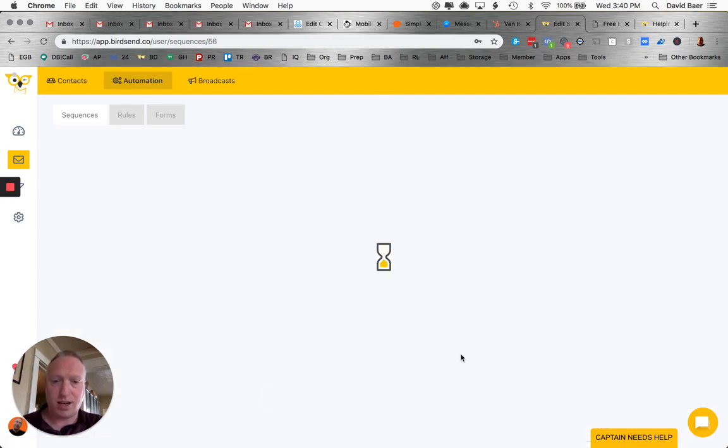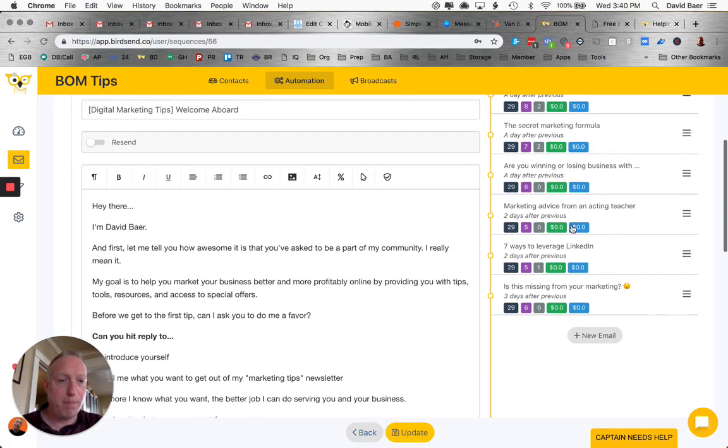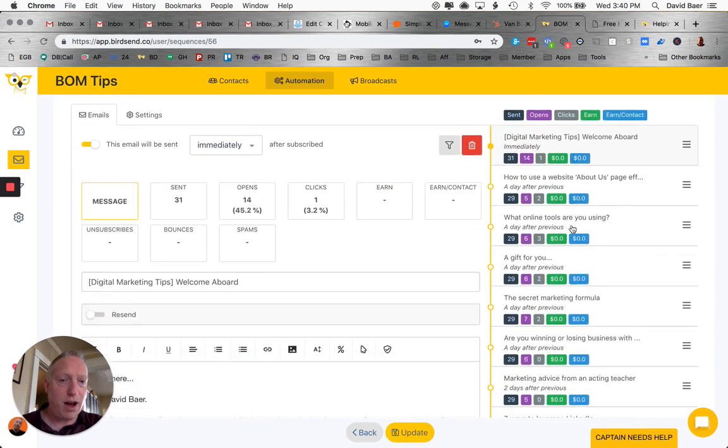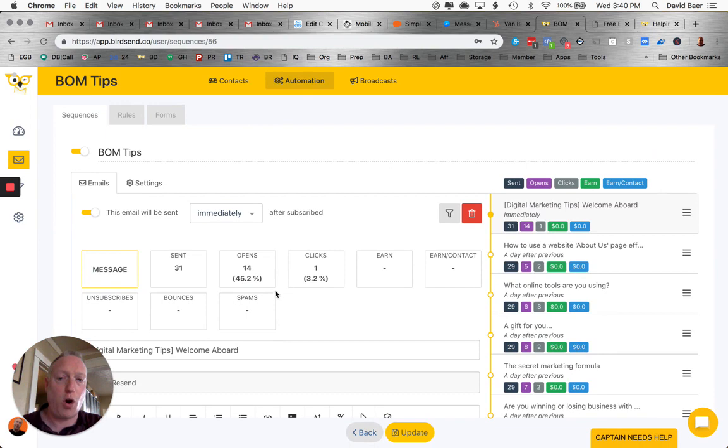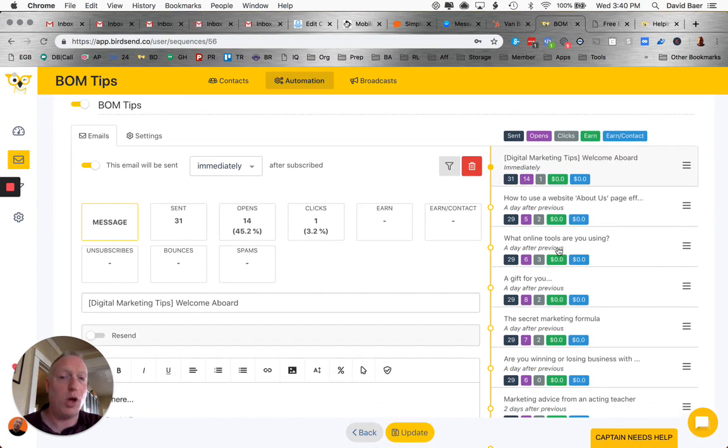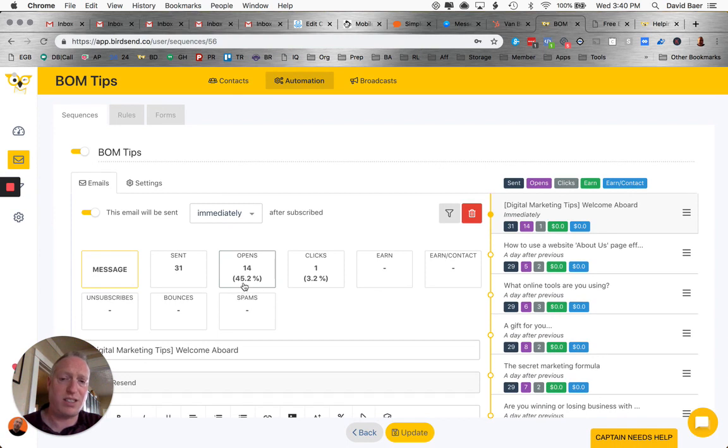In this case, here's a sequence of multiple emails that I have. I have the ability to track how many were sent, how many were opened, and adjust them according to low open rates. In this case, this is getting 45% open rates, but only one person has clicked. So I may want to look at the email and adjust it to get a better click-through rate.